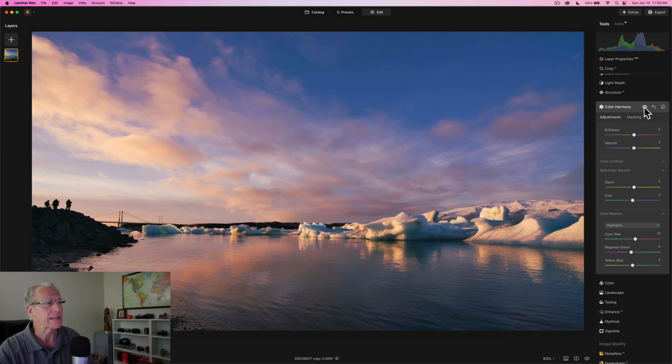And if you look at the before and after, right? Before and after, a lot more gentle implementation of the color. But I want to point out something. I don't really like the color. The magenta is a little too heavy.